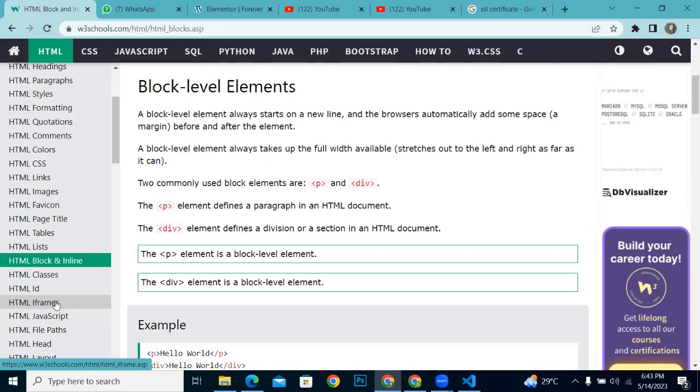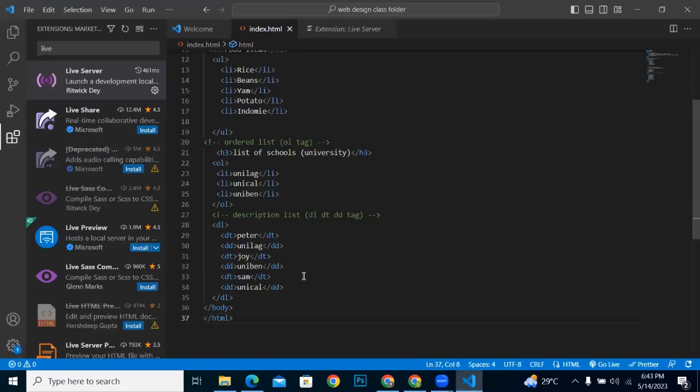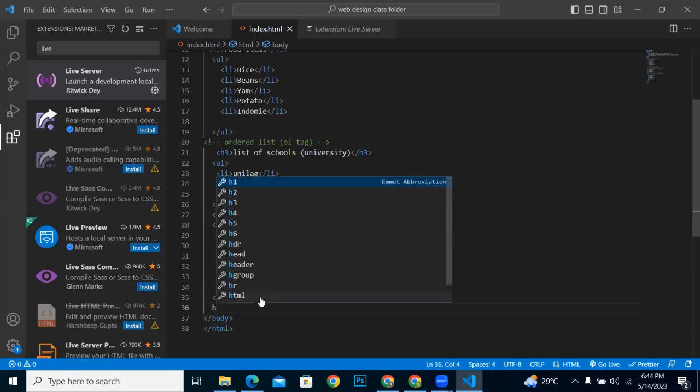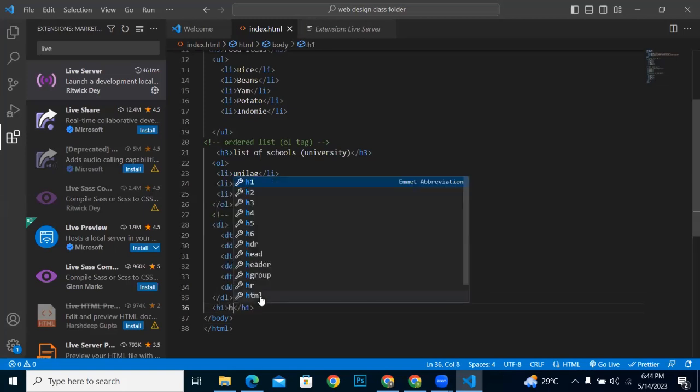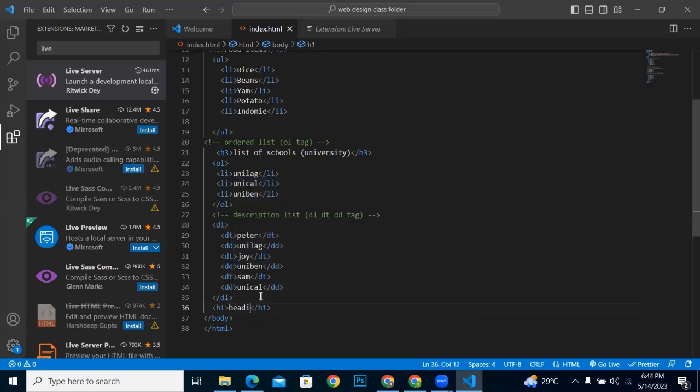For example, something like we have now. Let me show you an example. I'm going to create an h1 and put a border line. So heading 1, then I'm going to put a border.